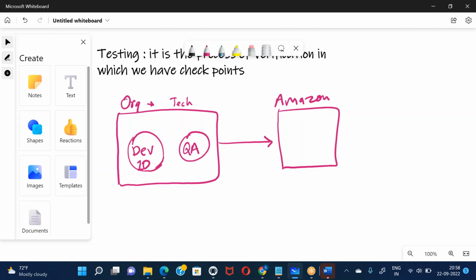Amazon will give a contract to this tech company saying, develop a product for me which should help me in selling items online, right? So Amazon is giving the contract to the tech company. In that, all the requirements they will give, right? Requirements means what? The needs. Requirements means what they need; all those details they will provide.